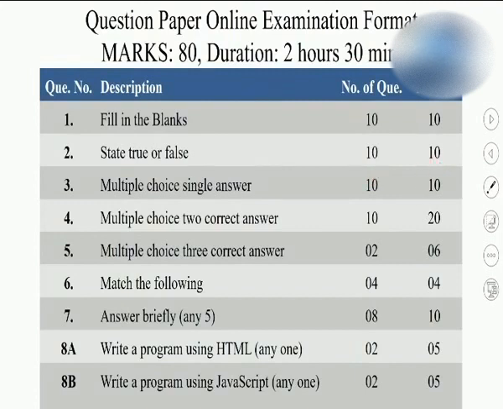Having weightage of 10 marks. Students, there is a little change from last year to this year: the 2 correct answers question will be of 10, having 20 marks weightage. Multiple choice with 3 correct answers has a weightage of 6 marks, with only 2 questions. So obviously 3 marks each.